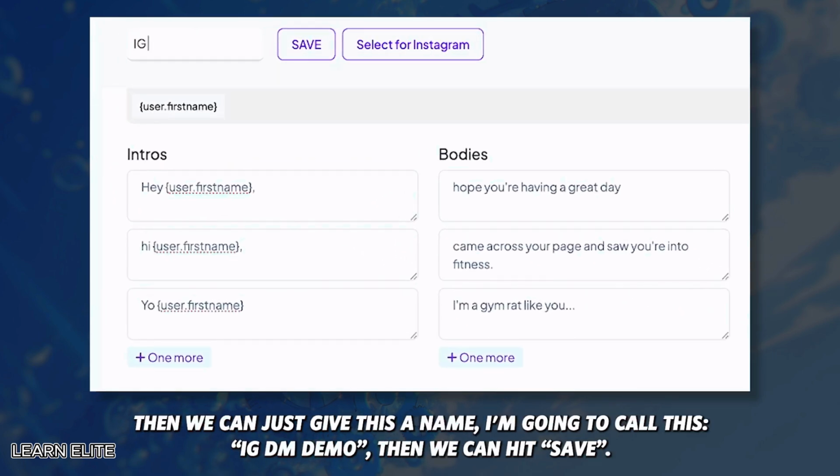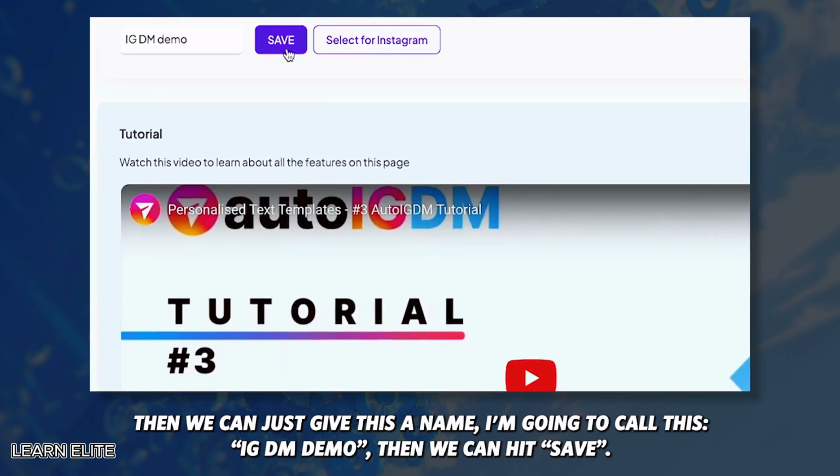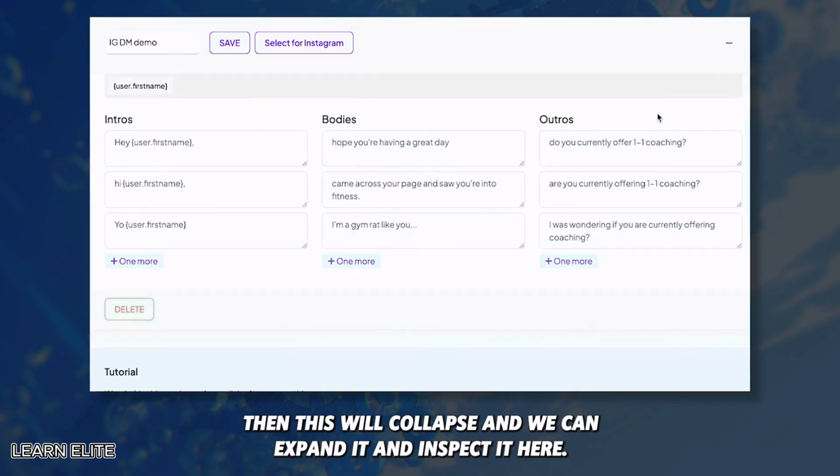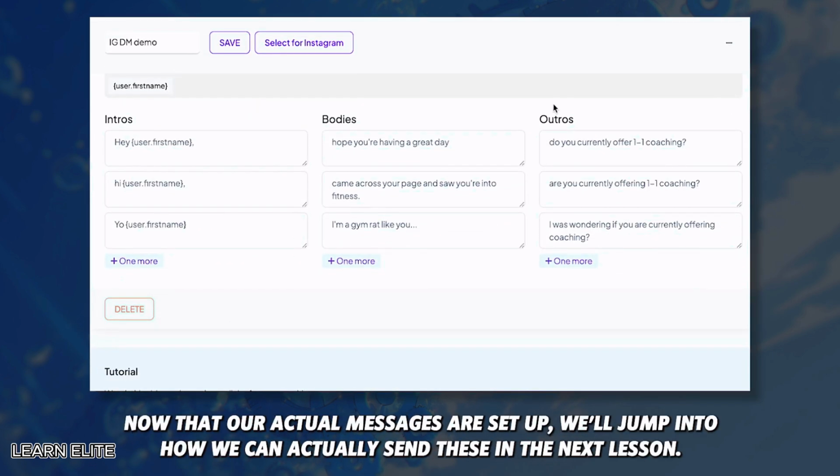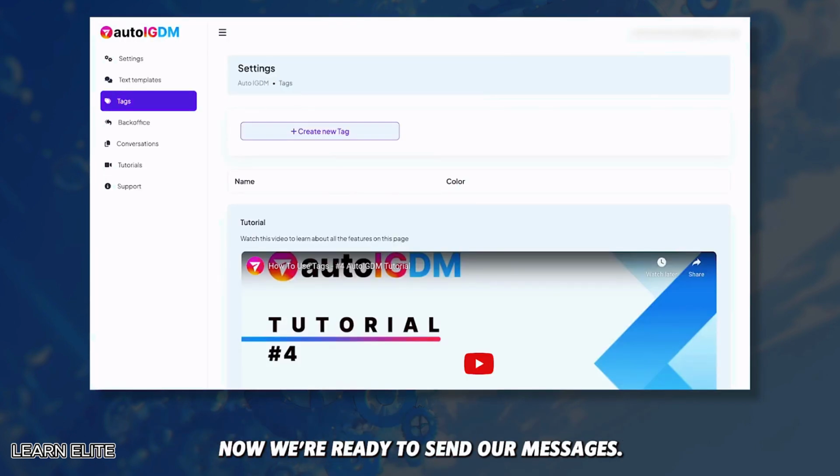I'm going to call this IGDM demo. Then we can hit save. Then this will collapse and we can expand it and inspect it here. Now that our actual messages are set up, we'll jump into how we can actually send these in the next lesson. Now we're ready to send our messages.